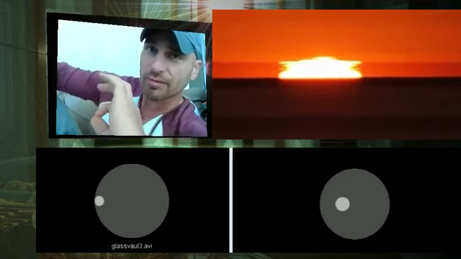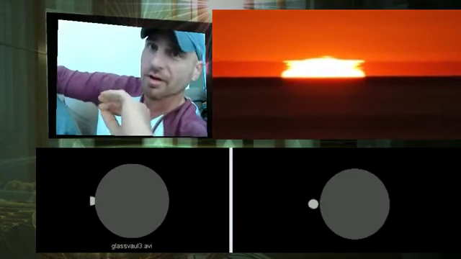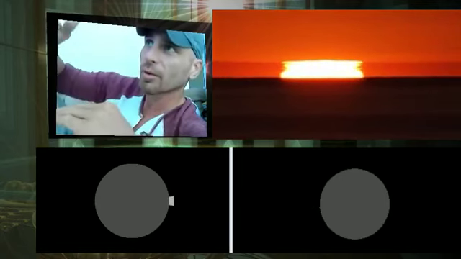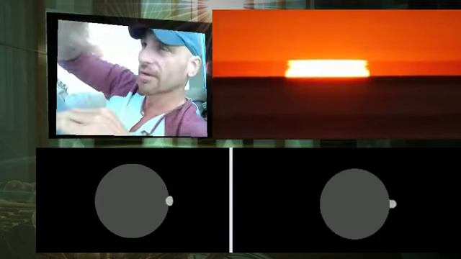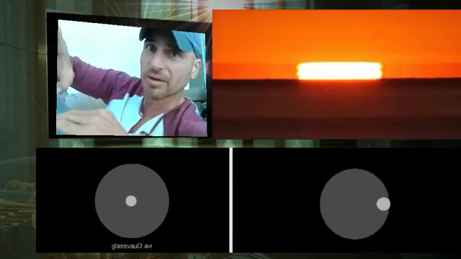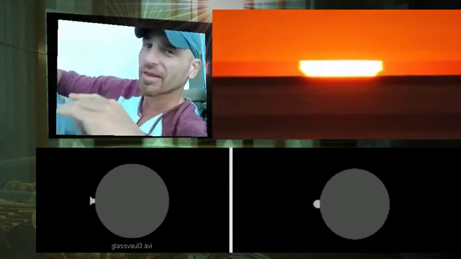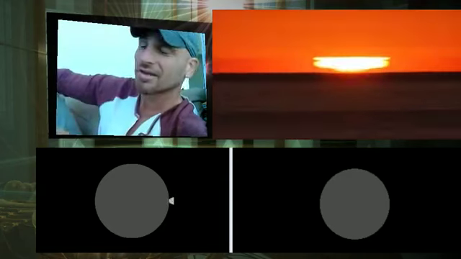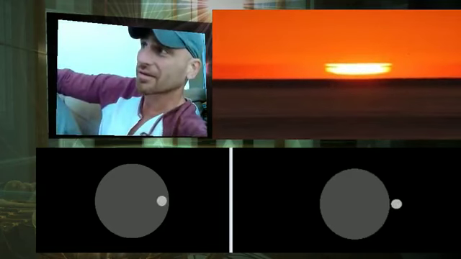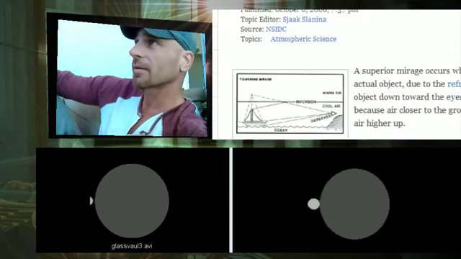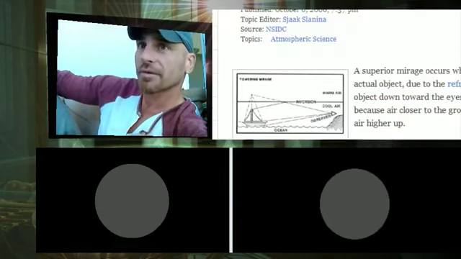Now, scientists will tell you that's called a superior mirage, and they'll say it's due to the air that's closer to the ground being colder than the air above, and that makes no sense whatsoever. See, they have to conjure up some kind of explanation because they don't profess to believe that there's actually a glass ceiling to the sky, which creates this. Let me show you what they say.